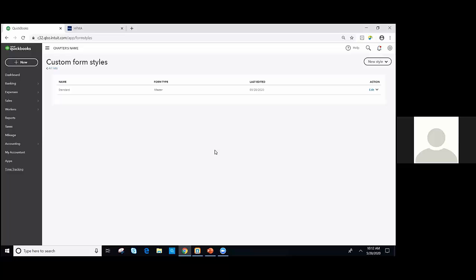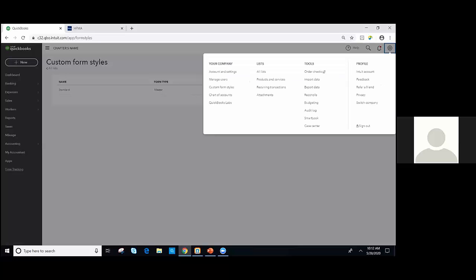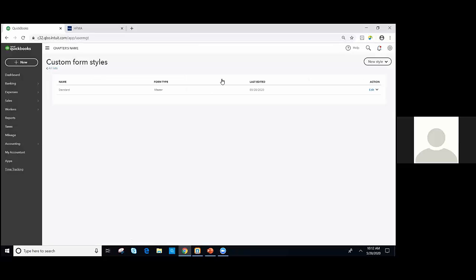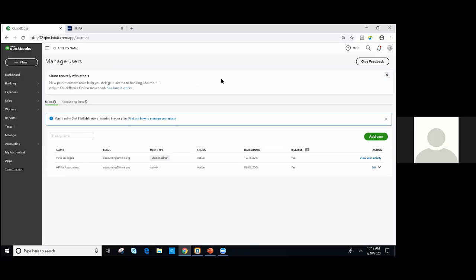Now that we have reviewed the sales template, let's move on to how you will manage your QuickBooks users. So also from the gear icon, right under your company, you'll see the option to click on Manage Users. Let's do that. As you click on it, you'll be prompted to review the list of QuickBooks users for your chapter.